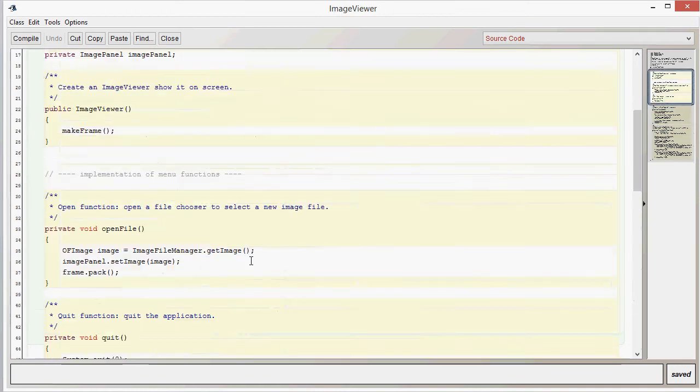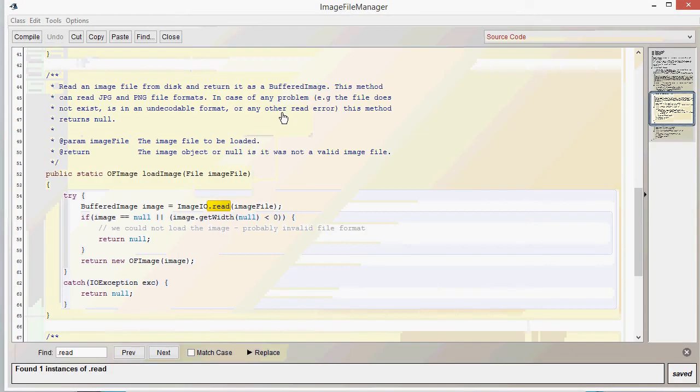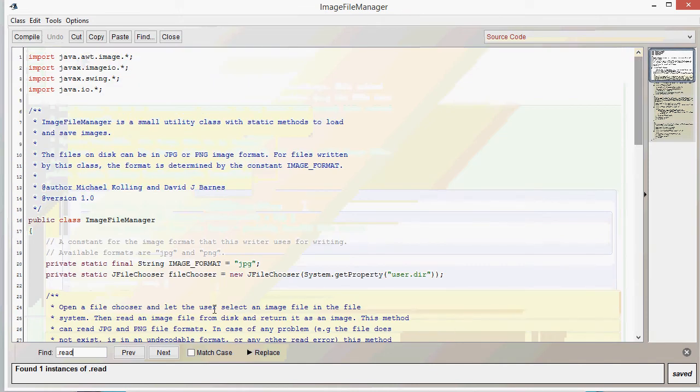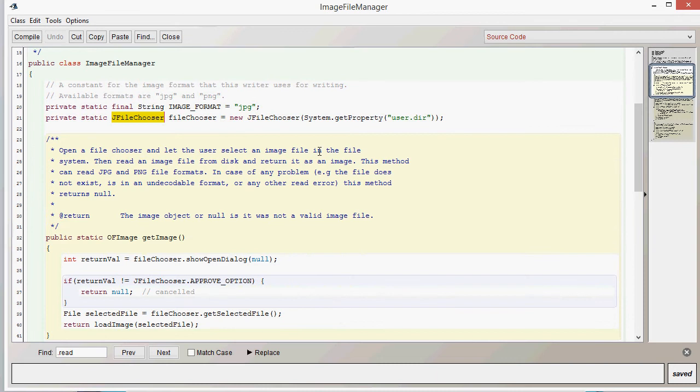So what we're going to have a look at is the open file method here, because opening a file and using a file explorer is a pretty standard thing to be doing in any programming language, so I'm going to introduce you to that now. So here's the image file manager class, and one of the fields it uses is a JFileChooser, which is a major class for working with files. What it also does, when using the JFileChooser, is use System.getProperty user.dir, and there are some interesting bits there which I'm going to go through in a second.